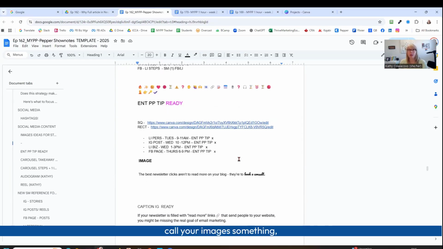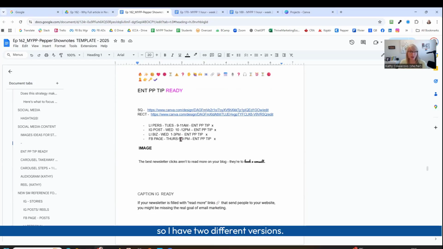What I do is I call them something. I said, call your images something, have a template for them. So I call one my entrepreneur private practice tip. I have a reference in my document to the template for it in Canva. I mentioned that I keep a square version and a rectangular version. Well, I guess it's not square anymore. It's vertical for Instagram, but I keep the Instagram size version, and I keep the Facebook and LinkedIn size version. So I have 2 different versions.